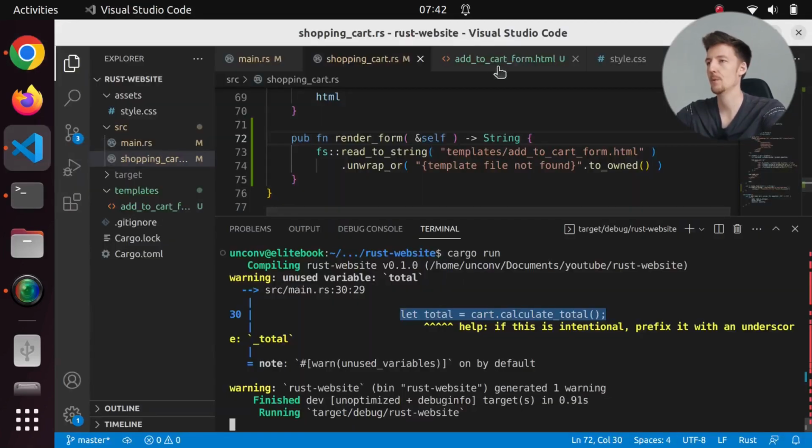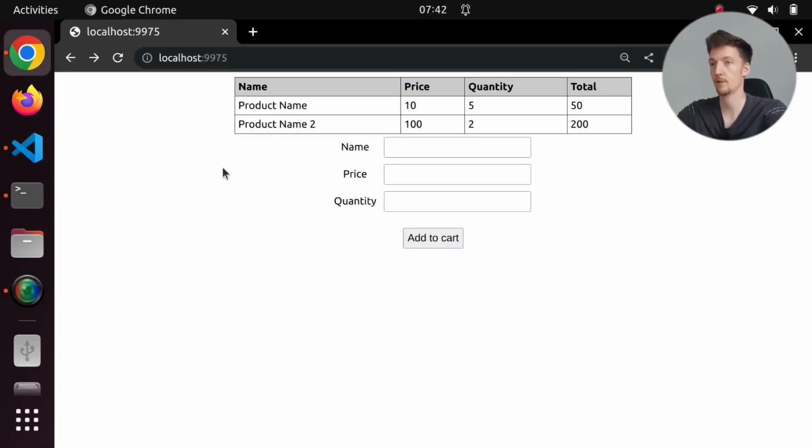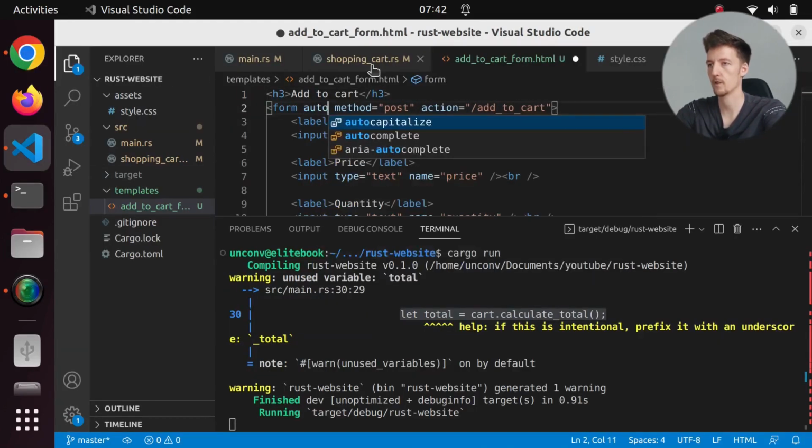That is great. I will add some sort of H2 in here, or H3, for add to cart. And actually, I think I don't have to compile it because it will read it always. So now I have a form. Now I will disable autocomplete.